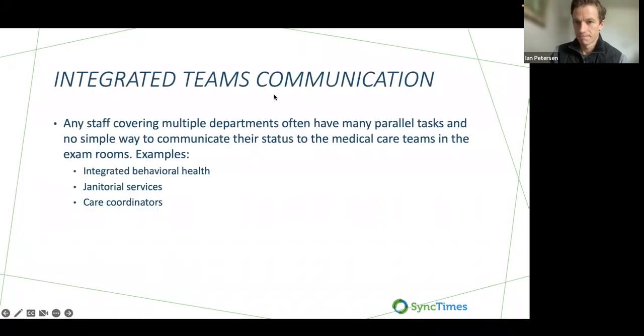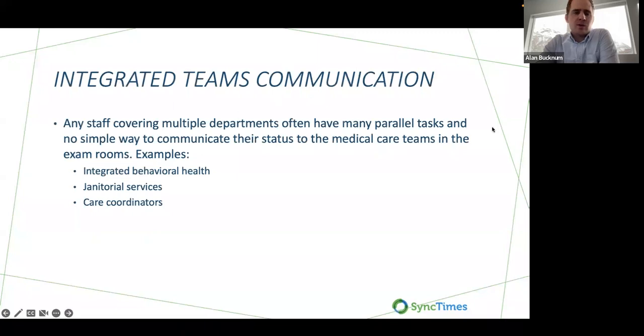Great. Awesome. So next, we're going to talk a little bit about communication with integrated teams. The goal here being that there's a lot of staff that are covering multiple departments. So maybe you have your medical assistants and providers that just have their set 3 to 5 exam rooms that they're focused on. Then you have other people, integrated behavioral health, janitorial services, care coordinators, et cetera, that are managing an entire clinic or an entire department and are looking for specific tasks that may be pending in those departments or for a group of providers.